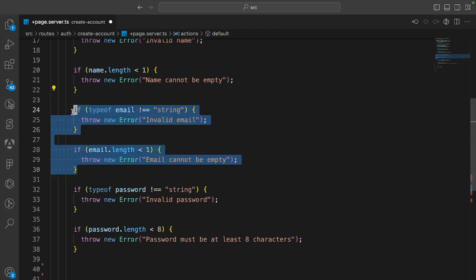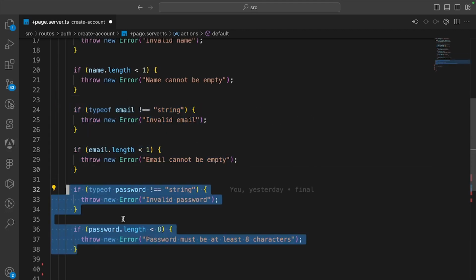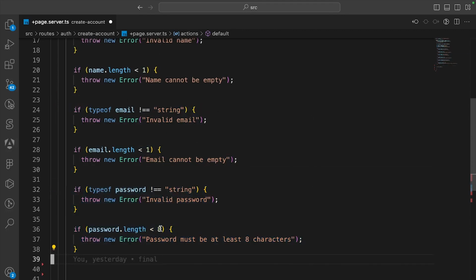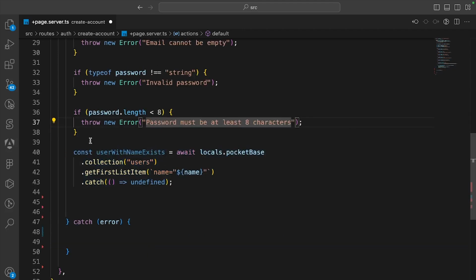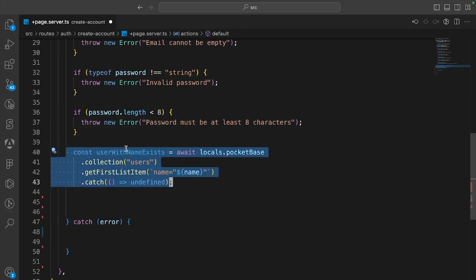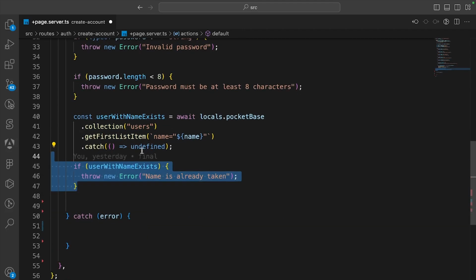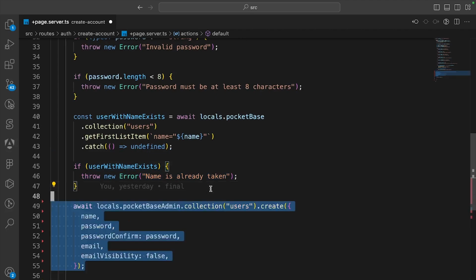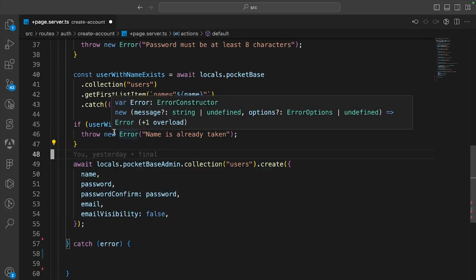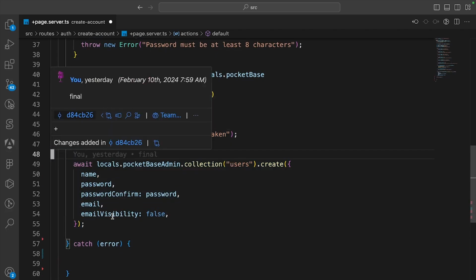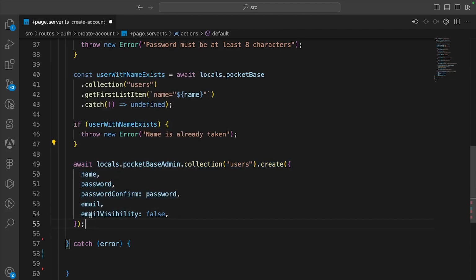Same thing goes for email, and the same thing goes for password, but instead of 0, we're going to say at least a length of 8. So then we're going to check to see if a user with the same name exists, and if it does, we're just going to throw a new error and it'll be caught right here. So if there isn't a user with the same name, we're going to create an instance of a user. So we're going to create a document containing the name, password, email, and the email visibility.